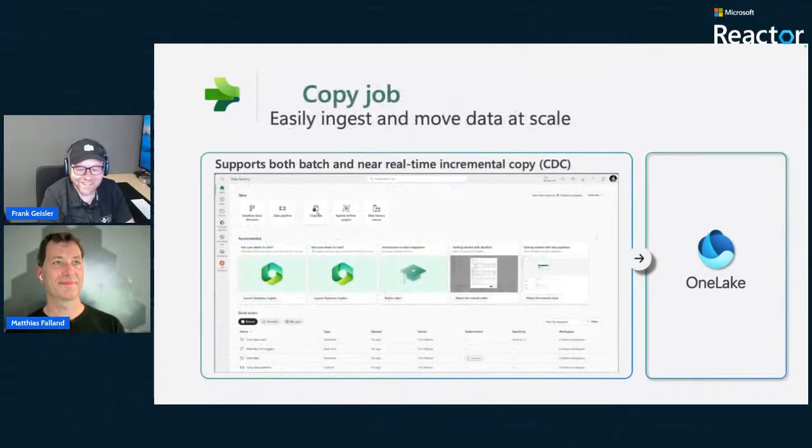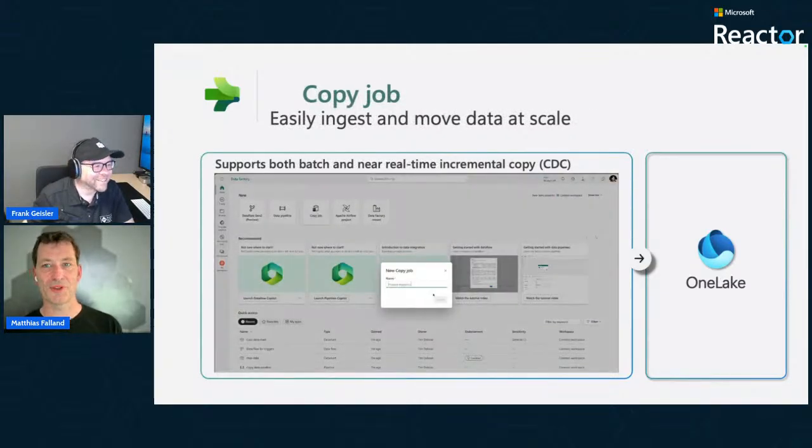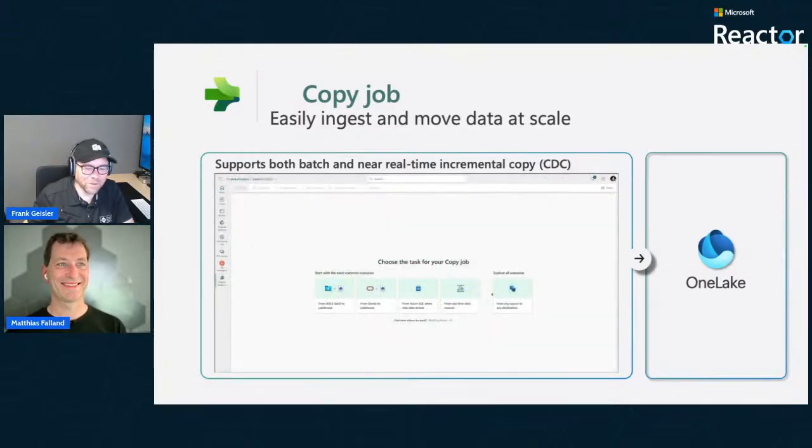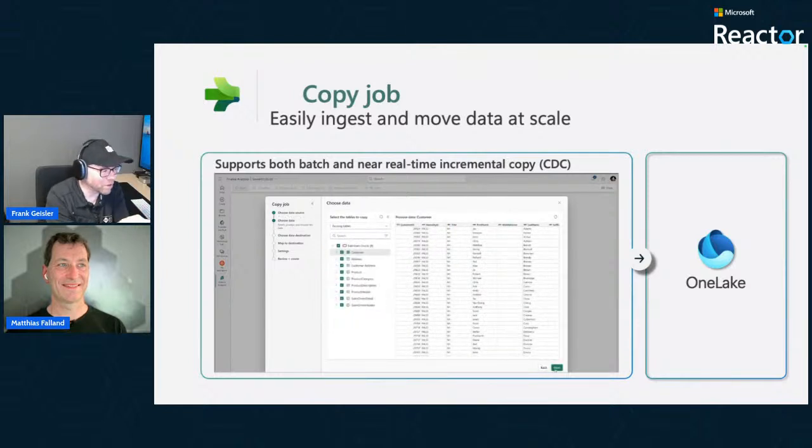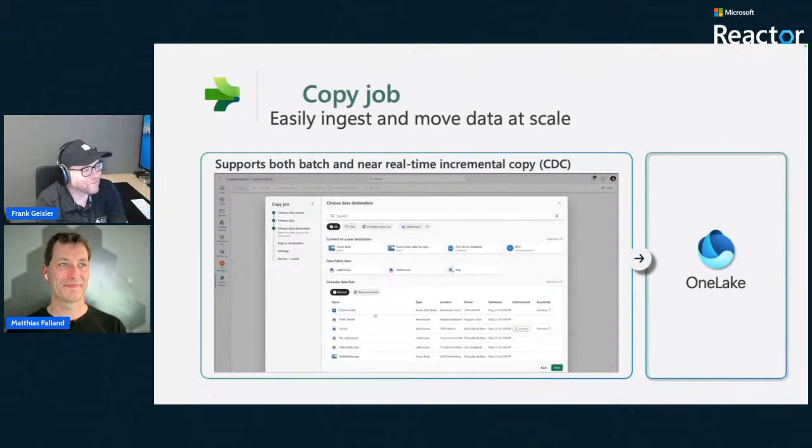Let's move on. Let's see where we go. Let's see the next thing we got. It's a copy job. So yeah, the copy job. The copy job is a very, very cool and very fast copy job. And it's also very easy. So in the copy job, as you can see here, there is like a wizard.